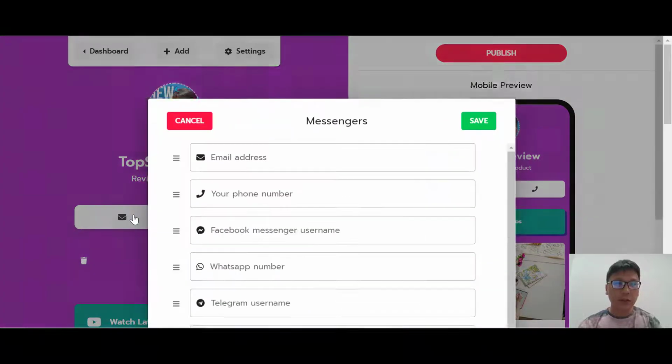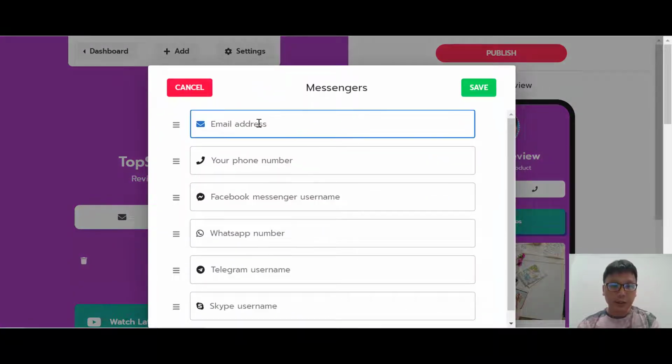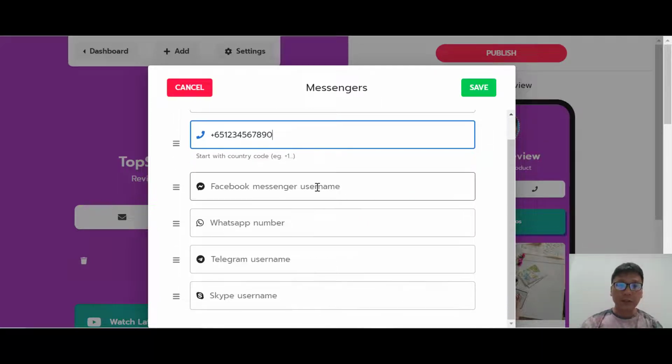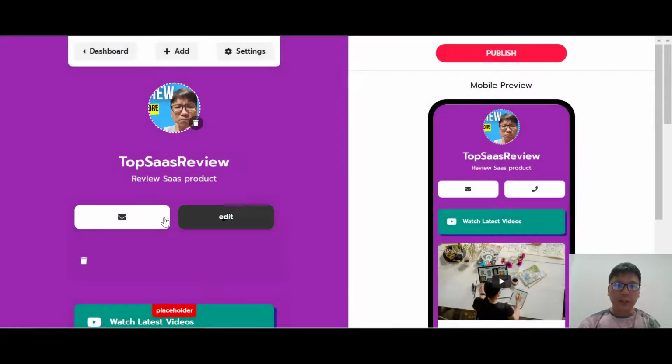For here it's the same. Put in your email address. Let me just put in my email address, gmail.com, or your mobile number. Let me just put in a random one. Also you can put in your Facebook Messenger username, WhatsApp number, Telegram username, and Skype. After you add in, you press save, and everything will appear over here. If you want to delete, of course, you just press delete over here.